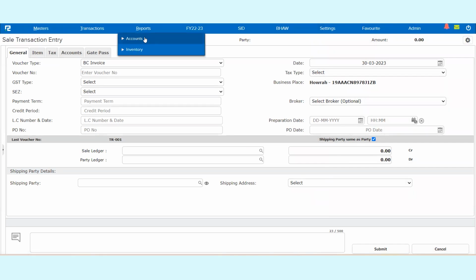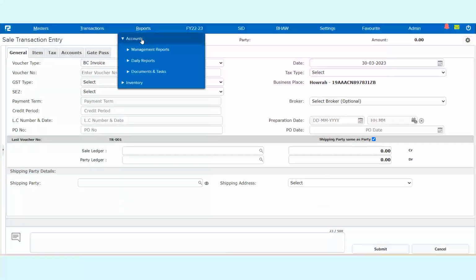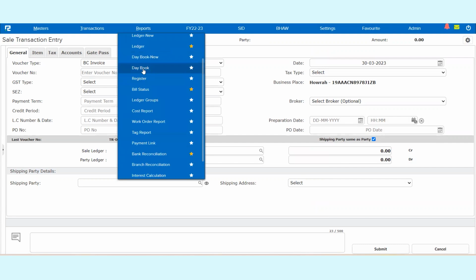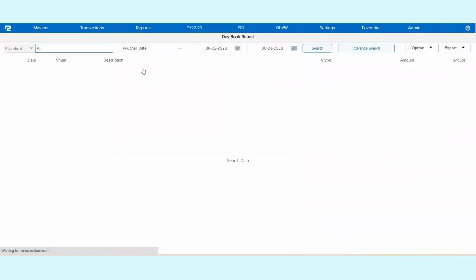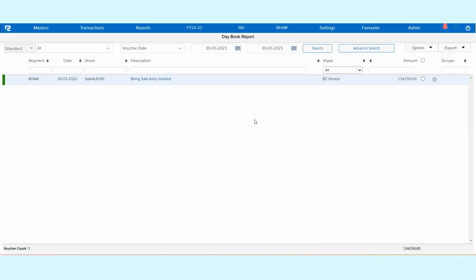Now we will quickly go to the report section, which is reports, accounts, daily reports, and daybook. So I'm preferring daybook because it is easier for me to track the entries. The edit can be done from any report, irrespective you are doing it from ledger report or from drill down of trial balance or ledger group report, irrespective. If you are making any changes in your transaction, all these details will have the same impact.